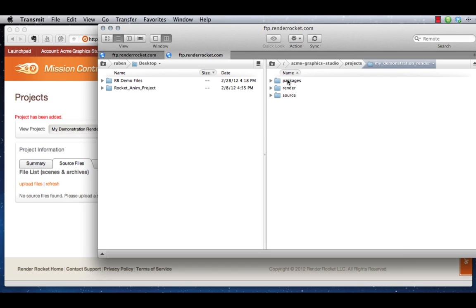Packages: once a render is launched on Mission Control and done, it will automatically be packaged into a zip or RAR file depending on your preferences, and those will be put in the packages directory. You will also have access to the render directory, and this is the actual render output directory where your files will go while they're being rendered.